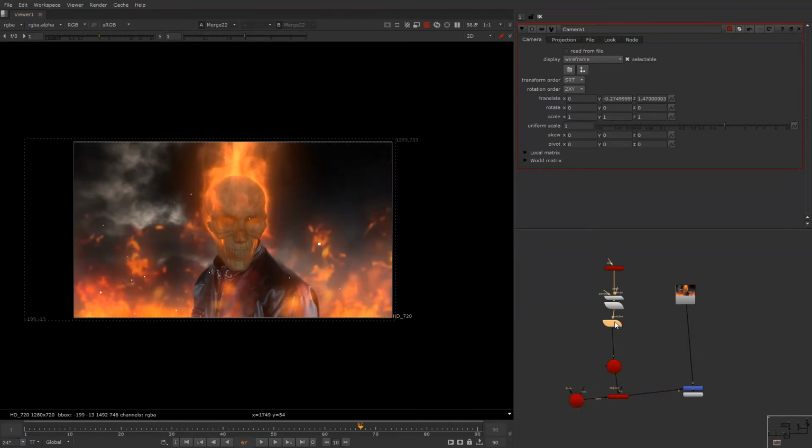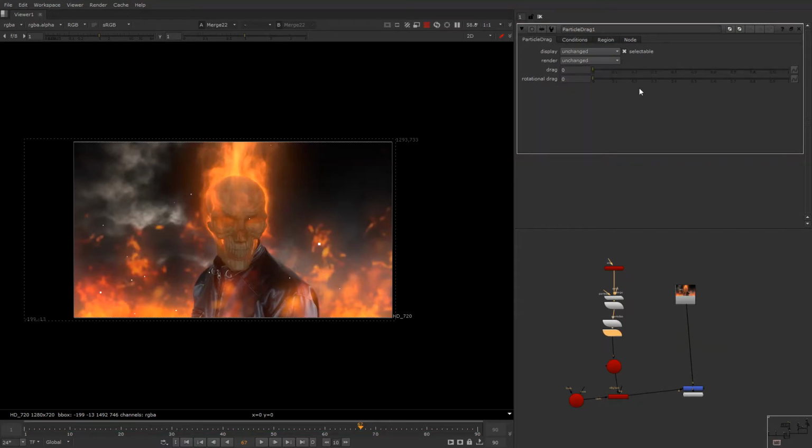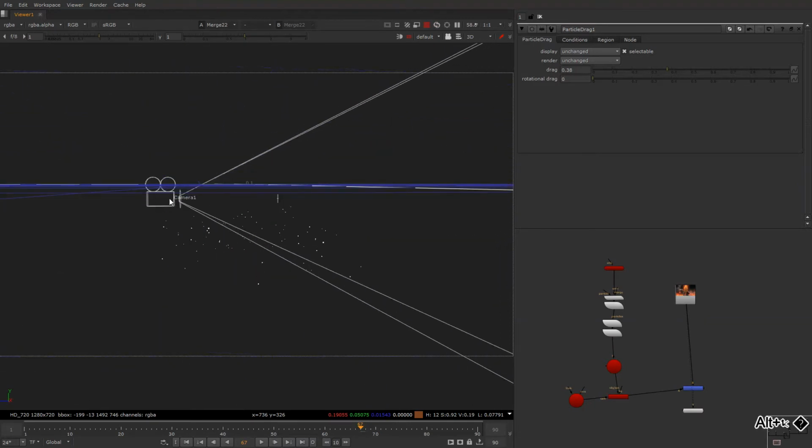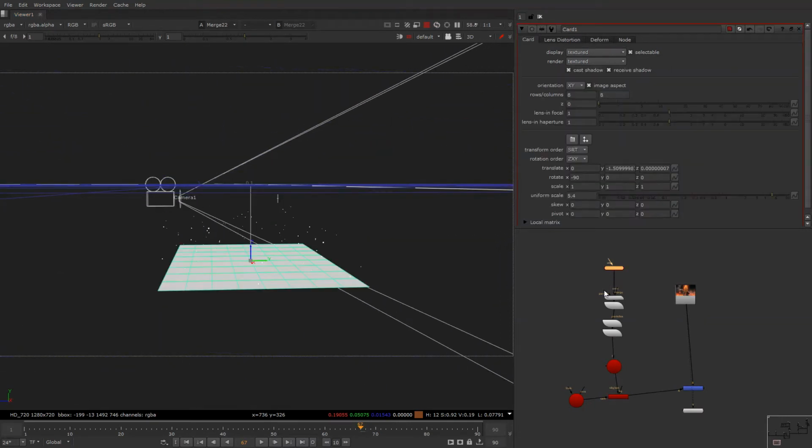So what we're gonna do is take a particle track, and we're just gonna drag them slightly. And now you can see, you know, they have gone down. So we'll go over there and see.